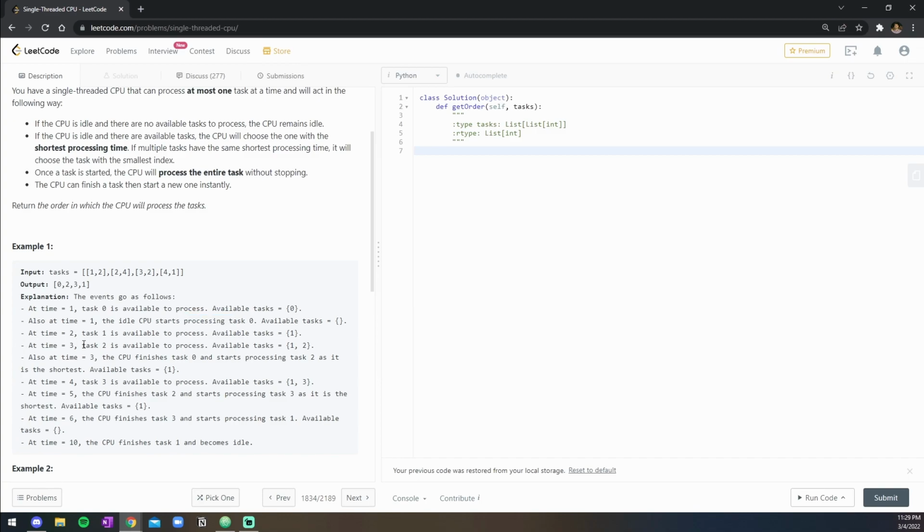Now, at time equal to 2, task 1 is available to process, right? Available task is now 1. Task 1, which is this, is available to process because the 2 is equal to the time 2. So now available task is 1. At time equal to 3, task 2 is available to process, so that's this. Available tasks are now 1 and 2. Also at time 3, the CPU finishes task 0, and starts processing task 2, as it is the shortest. Available task is equal to 1.